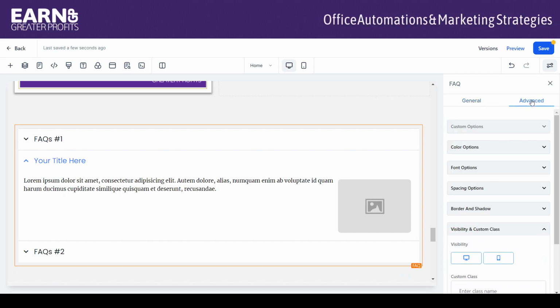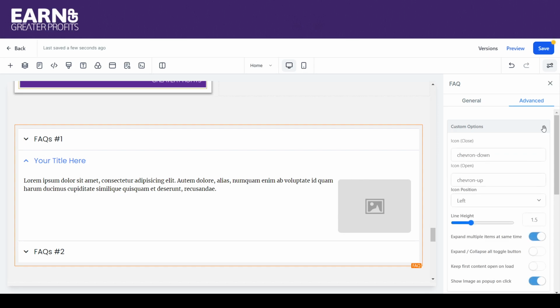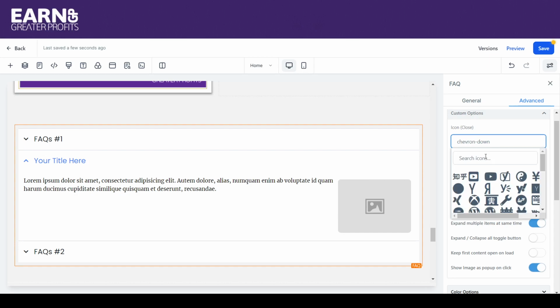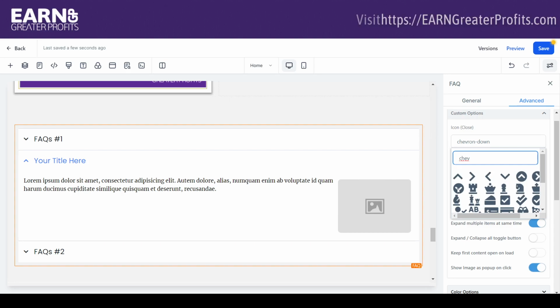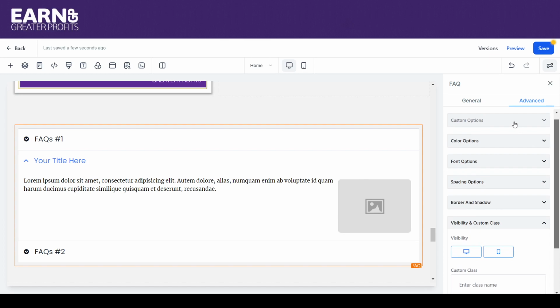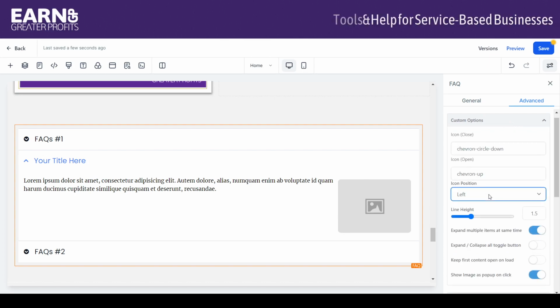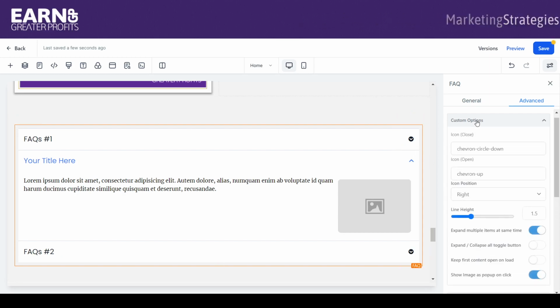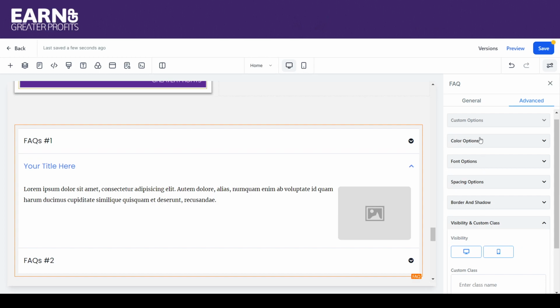Let's go ahead to advanced and see what we have here. We've got some custom options. So if you want to change your icon, you can change it. They've got these others that are circles, and actually you can put it wherever you want. Let's see. It's set up to go on the right. Let's check out our line height. Okay.